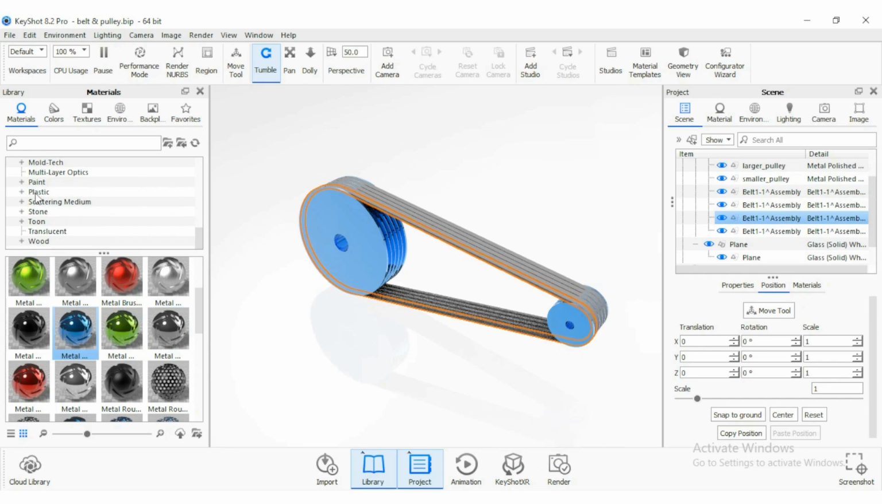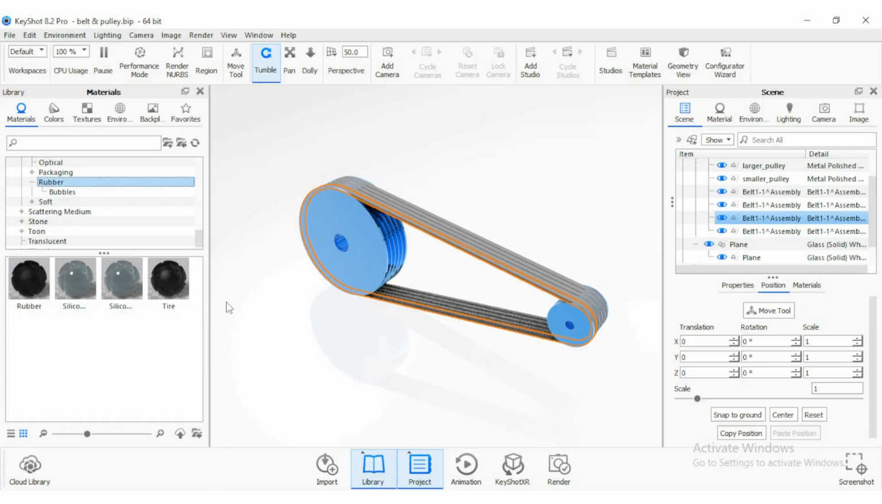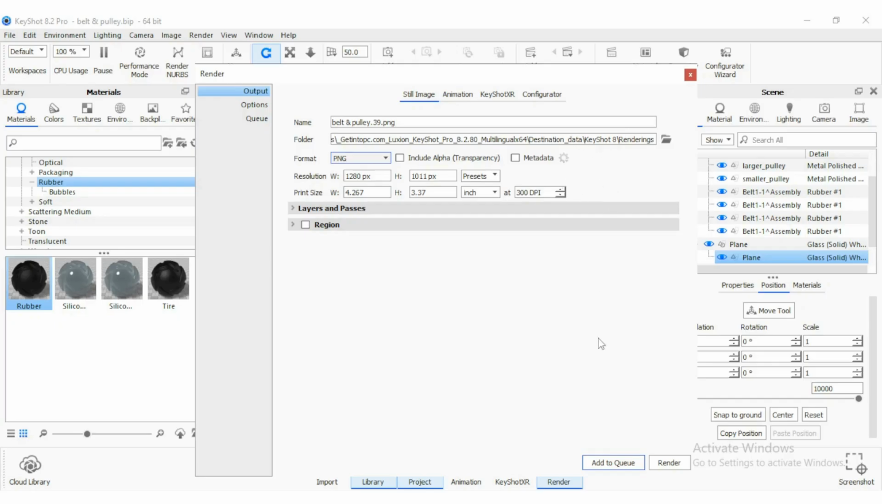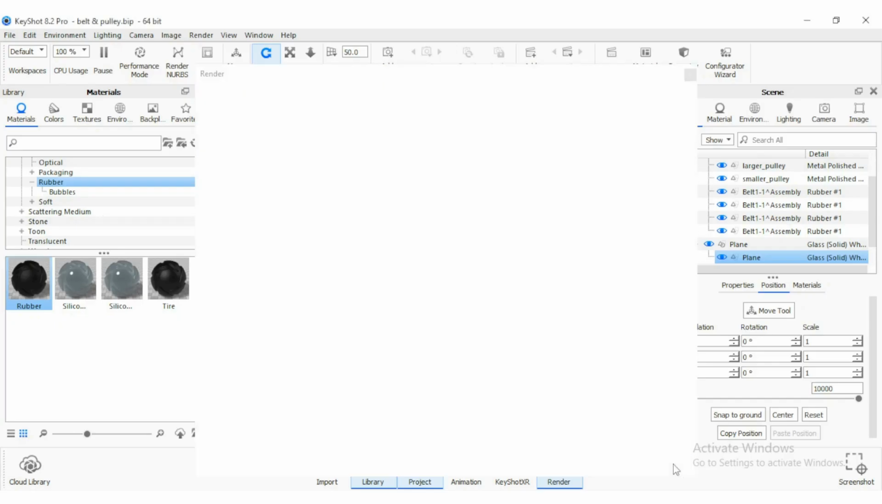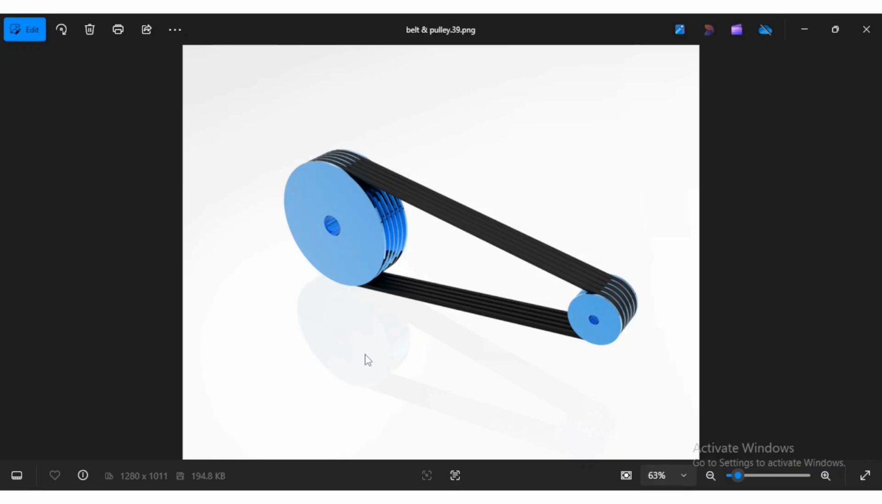And go to plastic and scroll it down again. Go to rubber and select the rubber roll. Now everything is done, and see the realistic rendering comes out very well. And the file paths and all, and select the render. Now you can see the rendering has started. Okay, now the rendering is successfully created. And this is the belt and pulley rendering from Keyshot that we have created.